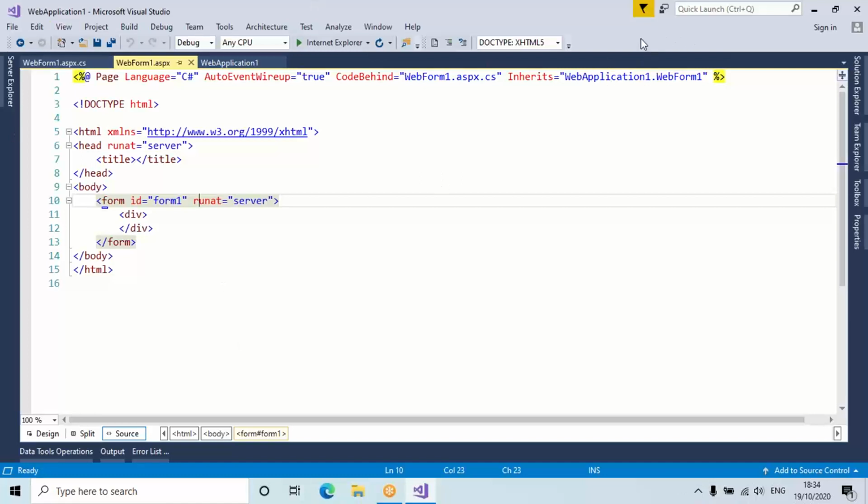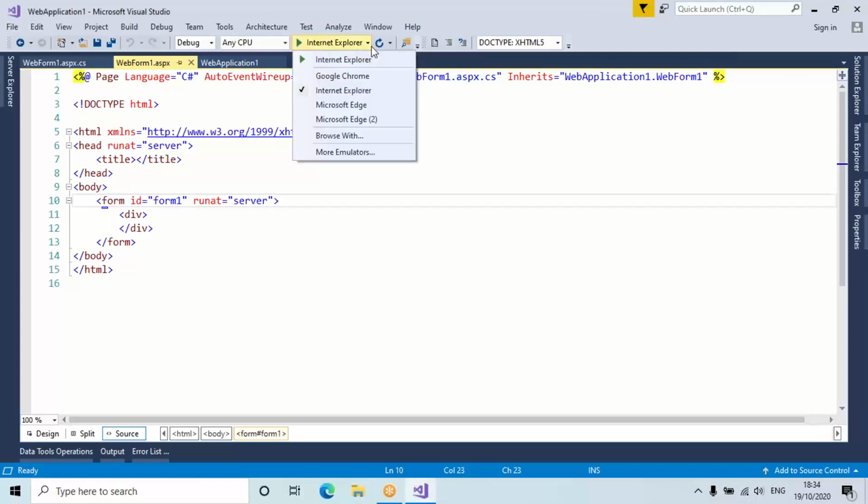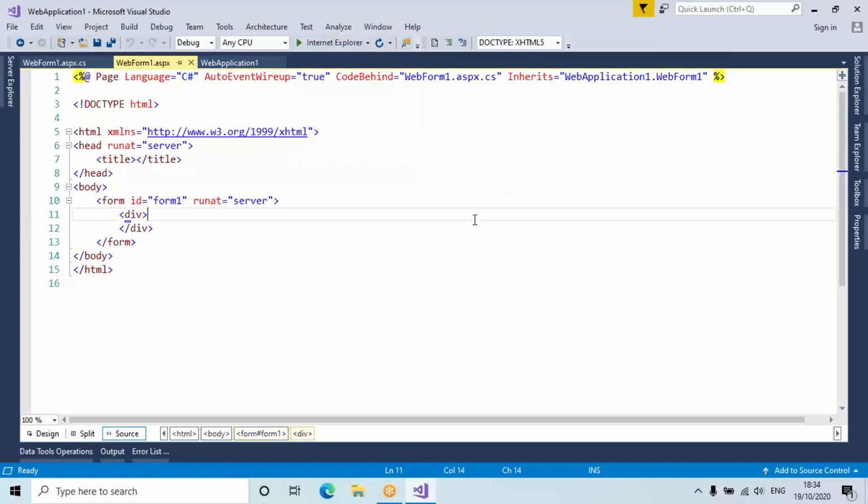Or else, another approach: you can come from here. Here also you have the option. You can browse a page using Chrome, Internet Explorer, Edge. If you want some other browsers, even those browsers can be added. Now this is our web form added through the website, web application.